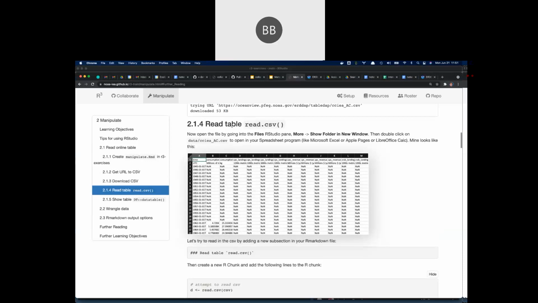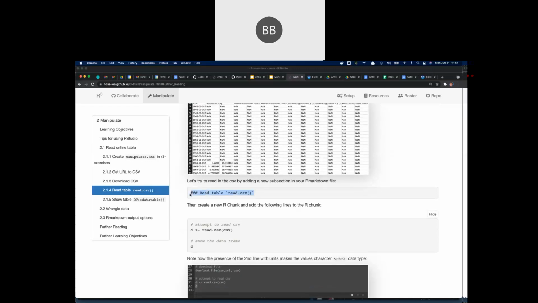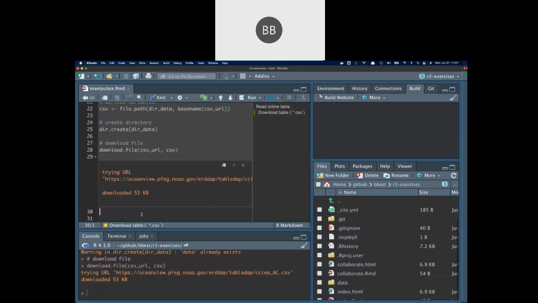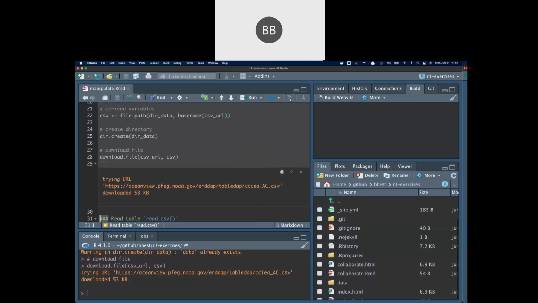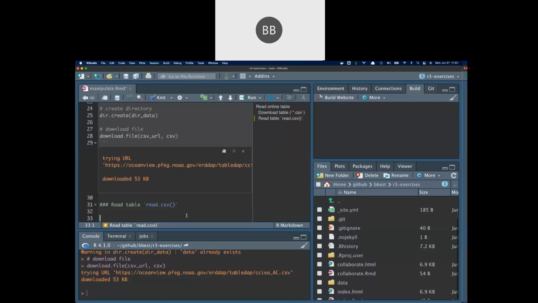Now we're going to start with reading the table using read CSV. So let's create a new section in our Markdown. Here we'll create a new subsection, so this is header level 3. What's also cool is you see this little button that shows you the menu of the Markdown. It helps us organize our content.